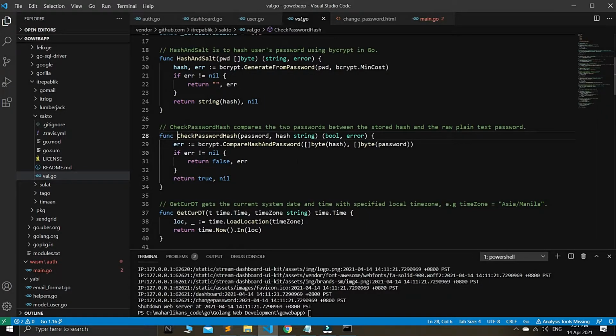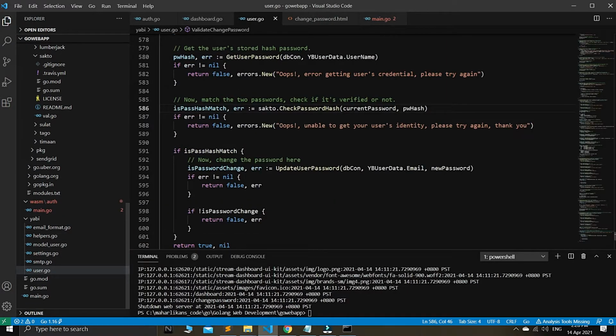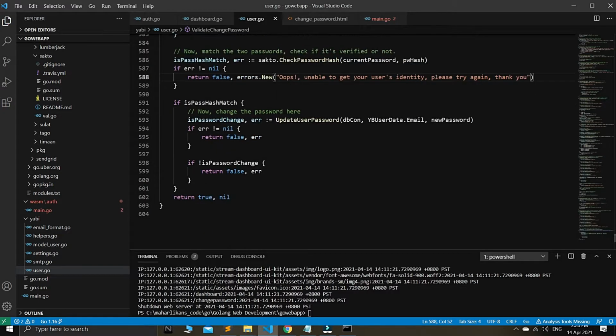I mean the Golang bcrypt compare hash and password. This one is a default security setting that Go provides for us, so we don't want to bother much on this. After it matches the hash and password, it will return true or false. If it is matched, then we can straightforwardly update the user password.